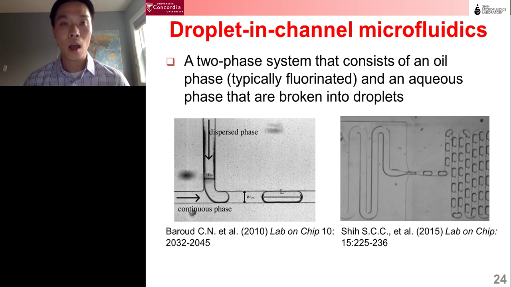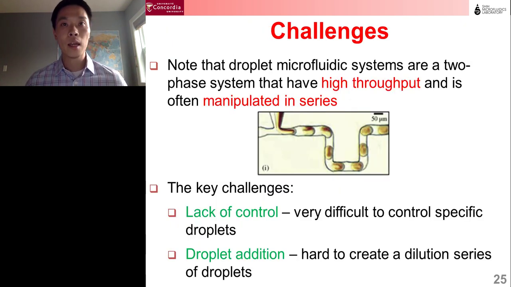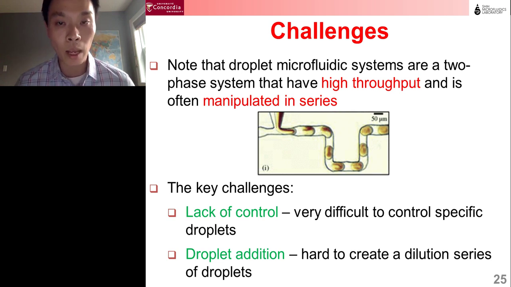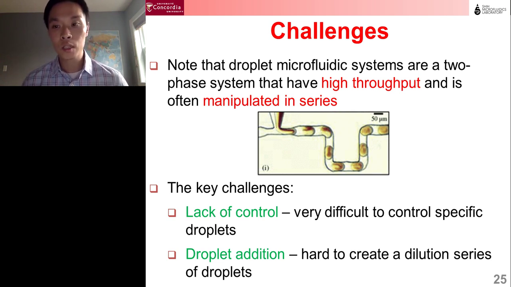Now, I would say one of the differences between digital and droplet microfluidics is the following: in a lot of droplet and channel papers in the literature, you'll see that they have very high throughput. You could probably generate 1,000 droplets at the same time. But often all these droplets are manipulated in series. And so the key challenge I would see with droplet and channel is that there's a lack of control. If I wanted to generate 1,000 droplets and access maybe the 100th droplet, that becomes very difficult. I would have to wait for all the 99 droplets to pass by.